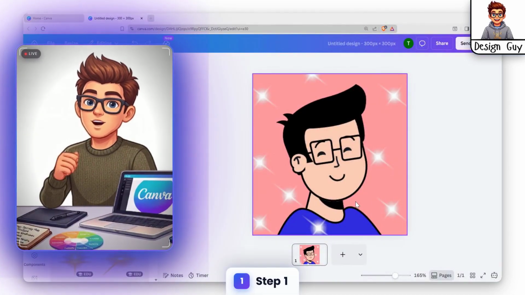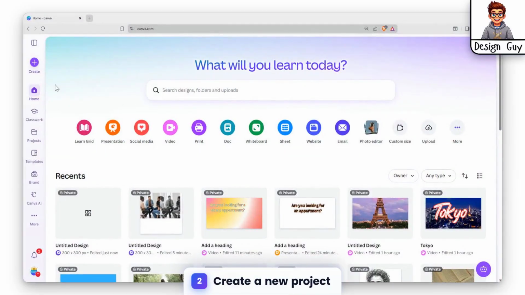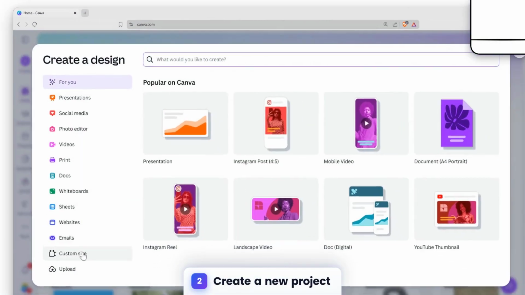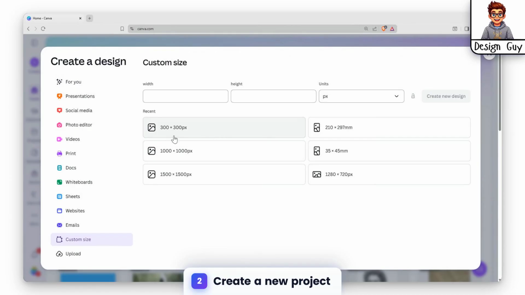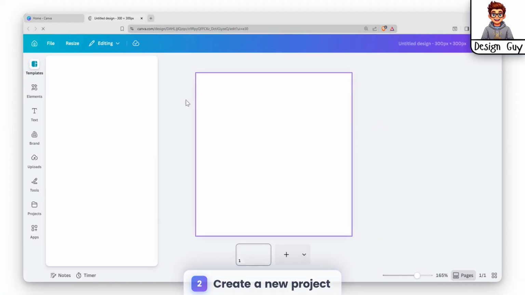Ready to design an avatar that's totally you using Canva's awesome tools? Click Create, then choose Custom Size. Enter your desired width and height to set any size you need. This lets you tailor your project dimensions precisely before starting.